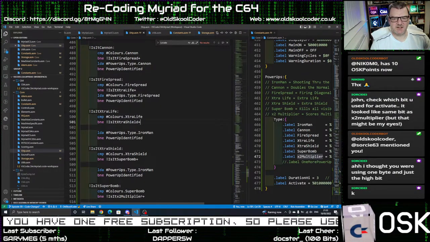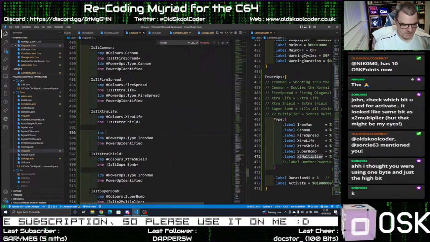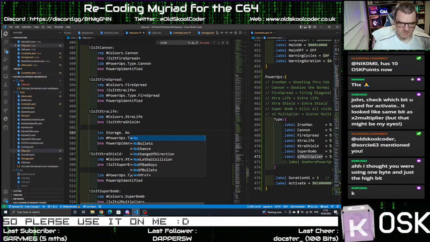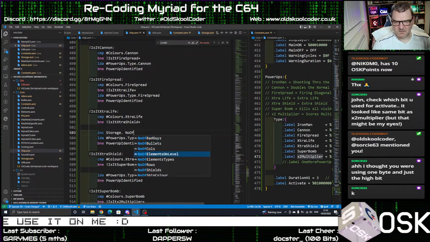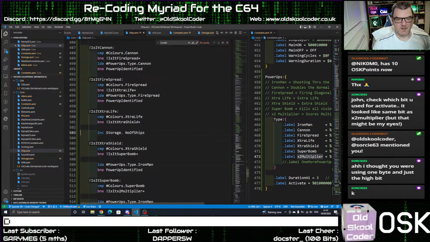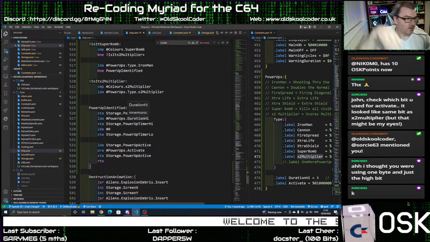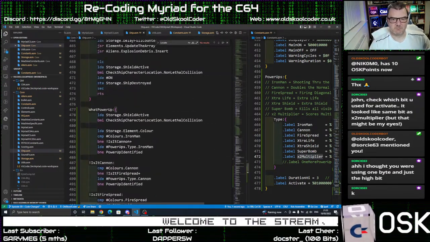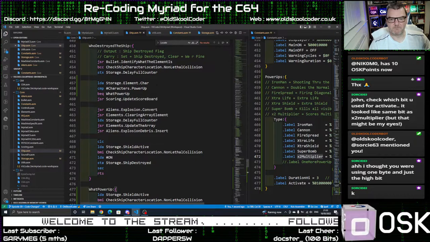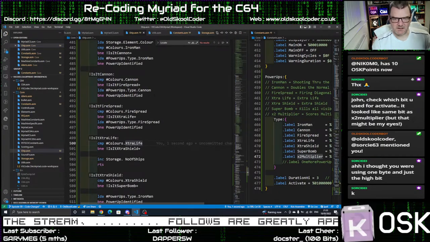Extra life. This is dead easy. Basically, what we're going to do is ink storage dot... I think it's number of lives, isn't it? Number of ships. There we go. RTS, and come straight out, because we don't need to set the timer. Just come straight out. And because we've jumped from here, we can do that. Nice, this is starting to come together.